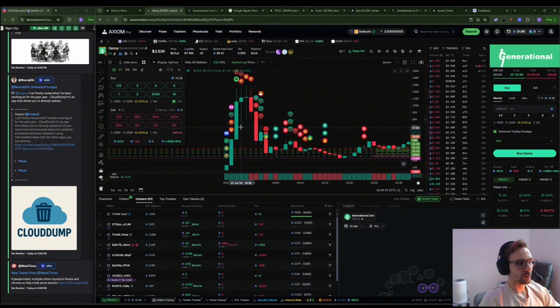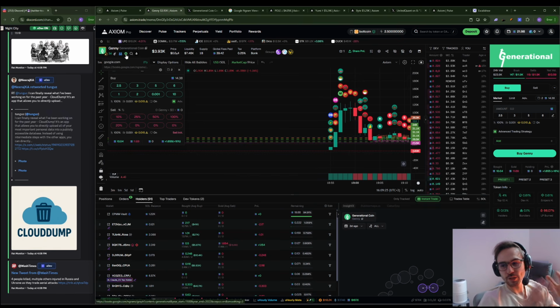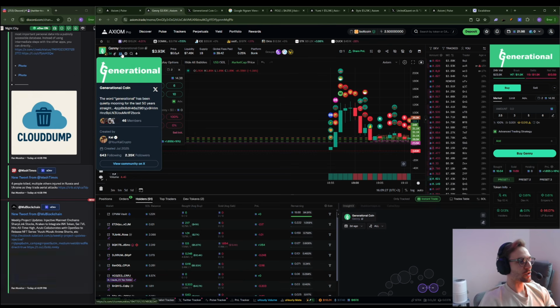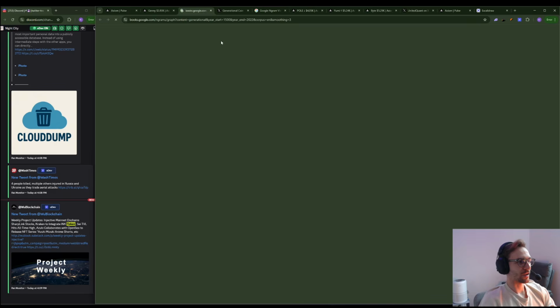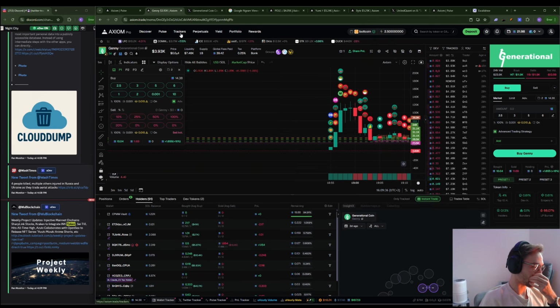But this is a type of community coin where the reason it was so successful is there's actually something behind it. So it's not just a name and a picture. There's actually this Google trend with this great-looking chart. And this is the actual fuel for the community to rally around.